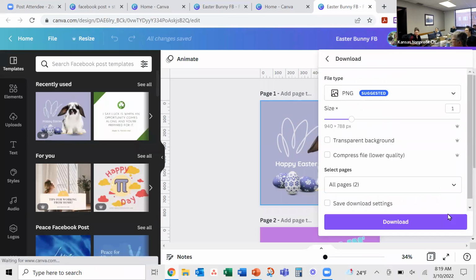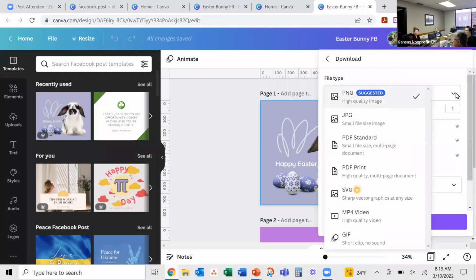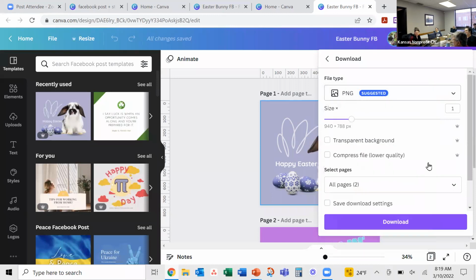Here, download. When you go to download, you get to pick what kind of file it is. Look at all your choices. Like when you make a booklet, make it a PDF, right? You want a picture, make it a PNG or a JPEG. If you want a video, if it sees any movement, it's going to suggest you do a video. I'll do a PNG.